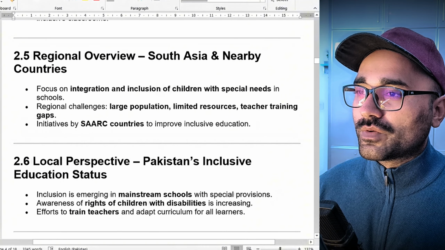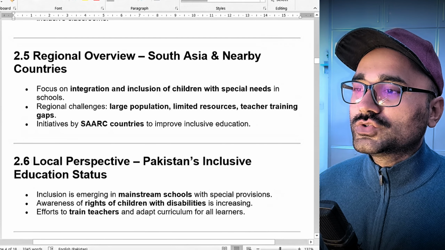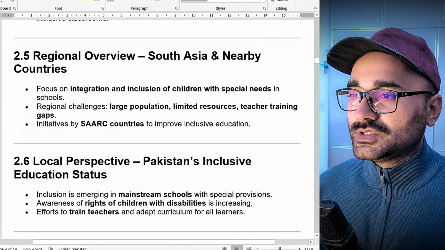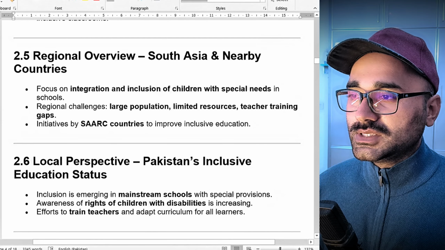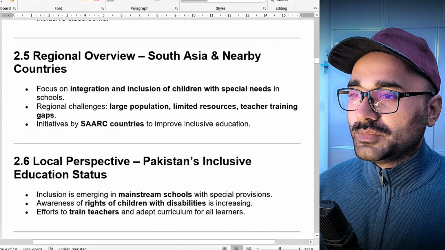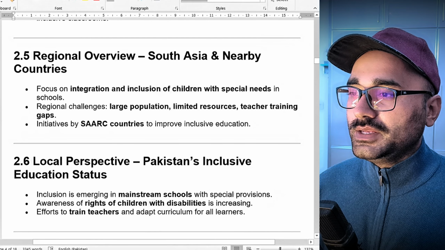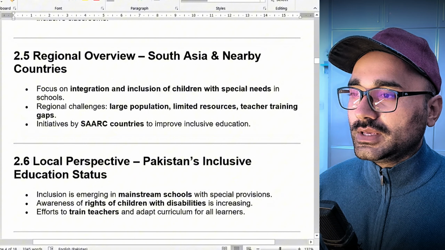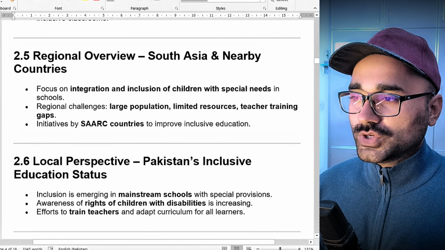2.5 Regional overview, South Asia and nearby countries. Focus on integration and inclusion of children with special needs in schools. Regional challenges: large population, limited resources, teacher training gaps. Initiatives by SAARC countries to improve inclusive education.